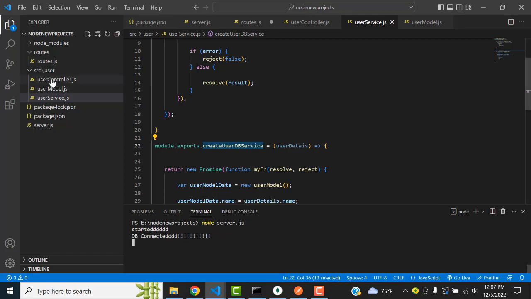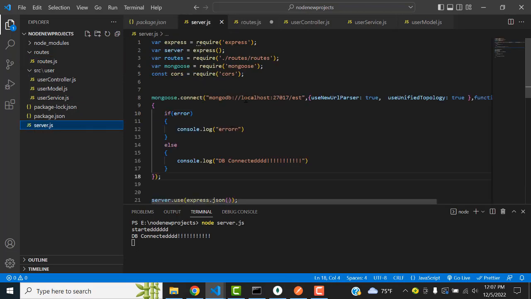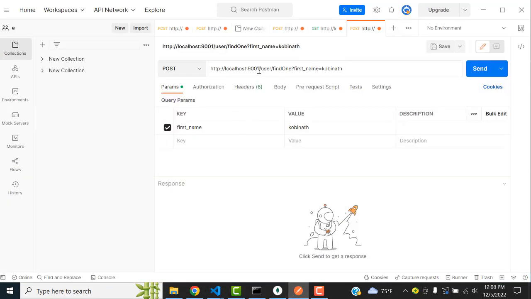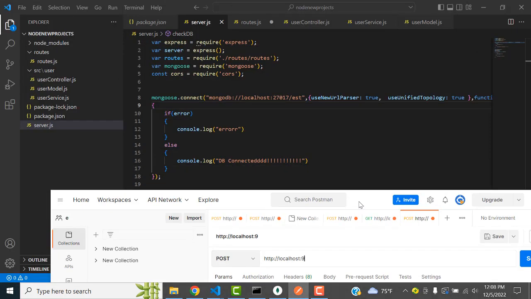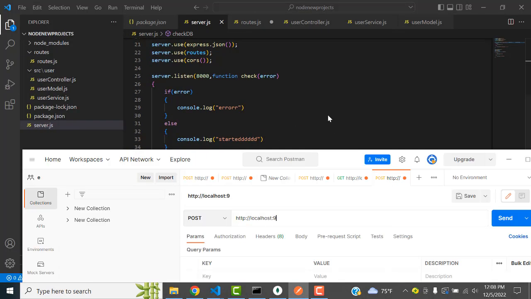Now let's check the URL. This is the port you're checking: http localhost. Go to Postman and type localhost, then the port. What is the port you are running the server on? Port 8000.